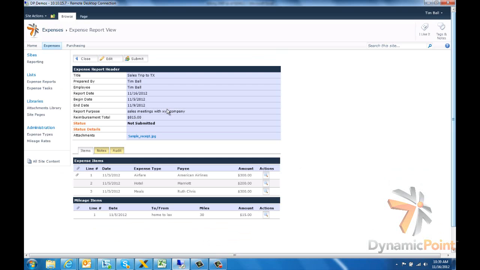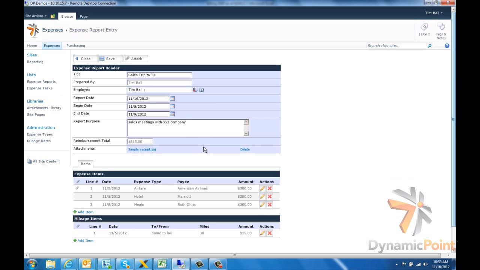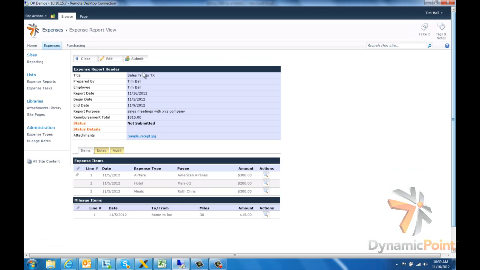At this point, Tim Ball can come back in, edit the report as needed, maybe attach additional expense items that he forgot about, or maybe forgot to bring in some of those receipts. So he can edit the expense report at any time and make additional additions. And at this point, we'll note that the status is not submitted and there are no status details.